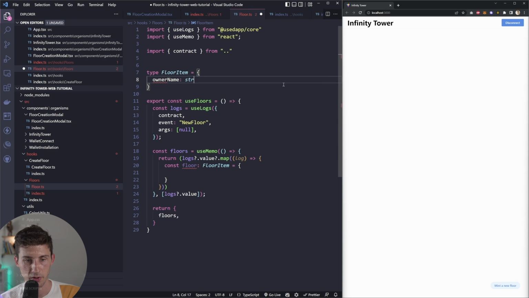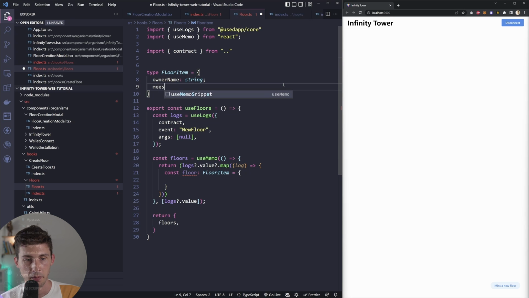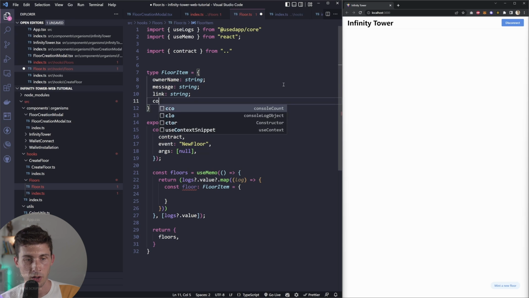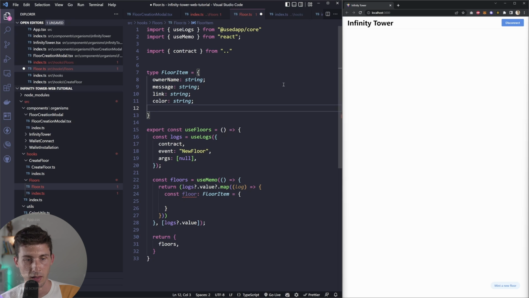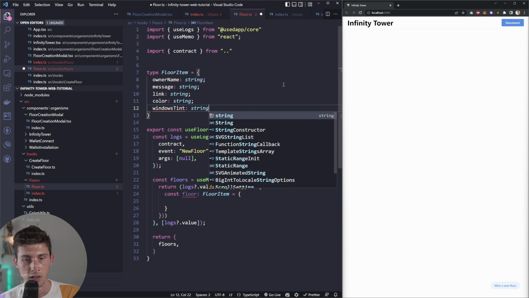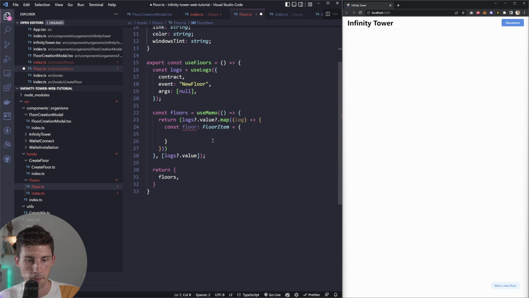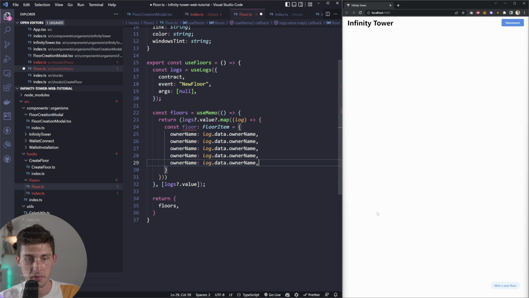It's what we used previously: owner name, message, a link, a color, and a Windows tint. We might use it elsewhere, so let's export the type. And now it says it's missing the parameters. So here we have the owner name will be found in log.data.ownerName, and we'll do it for the other types as well.